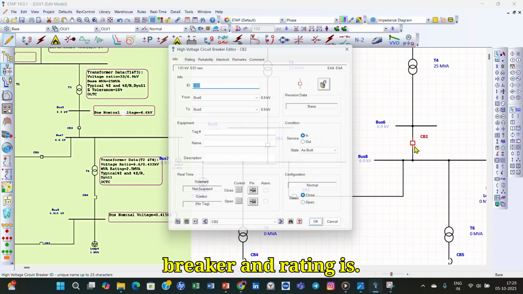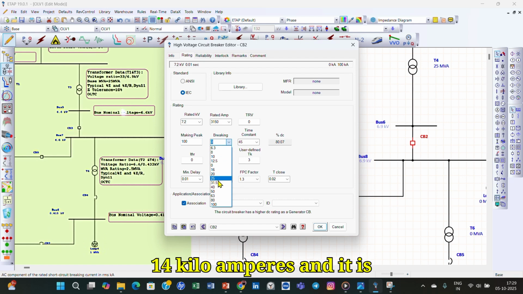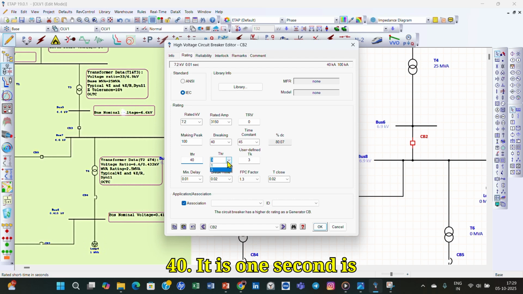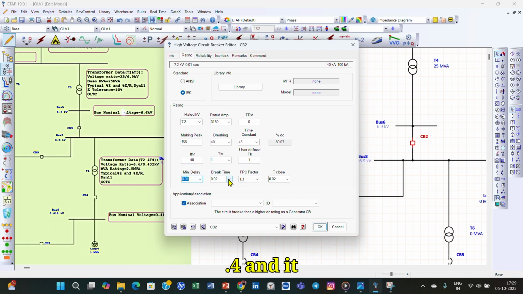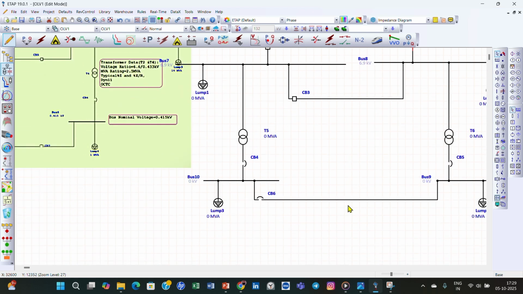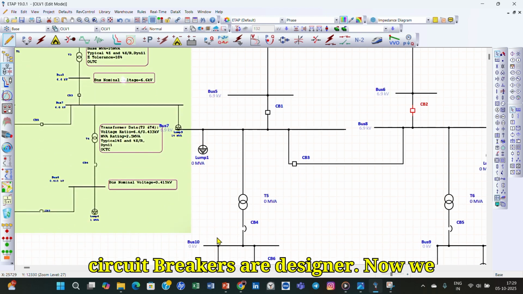This is another circuit breaker. Rating is 7.2, rated ampere is 3150, making peak is 100, and it is 40 kiloamperes, and it is 40. It is 1 second, 1 second again. It is 0.4, and it is 0.08, and click OK. Now these three circuit breakers are designed.